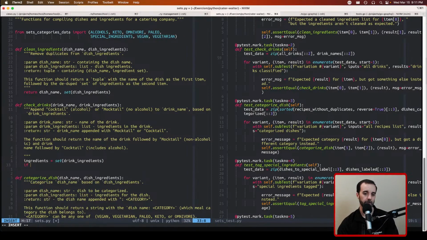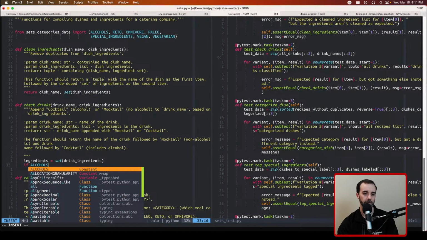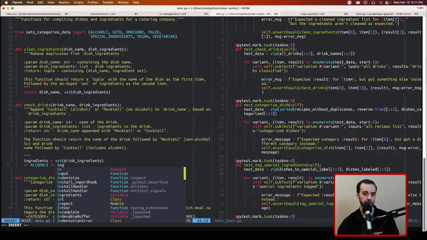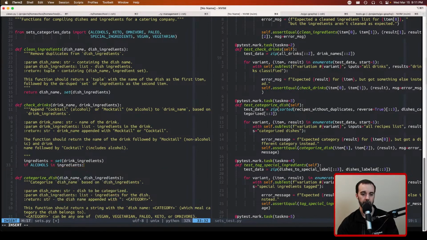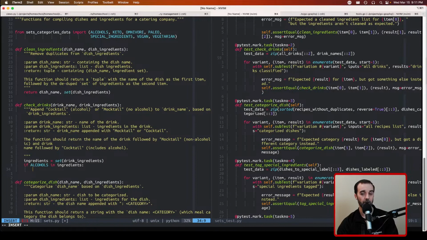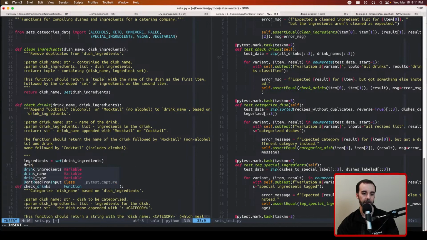So if alcohols are in ingredients, then, and that should check all of the, should do some set comparison there. I think this is the right way to go about this. Then we know that's an alcoholic drink type. So we can say drink type is equal to a cocktail. Otherwise, we'll say drink type is equal to a mocktail.